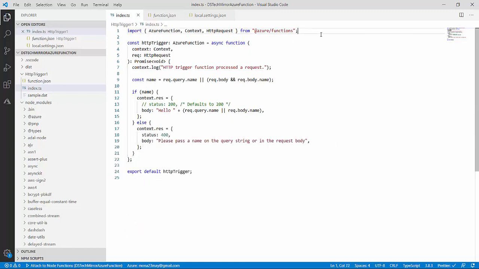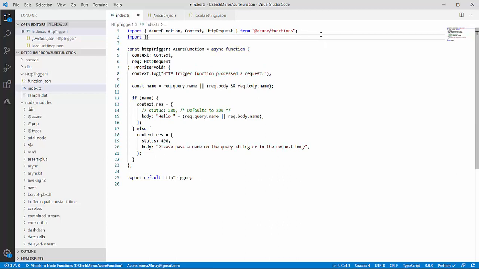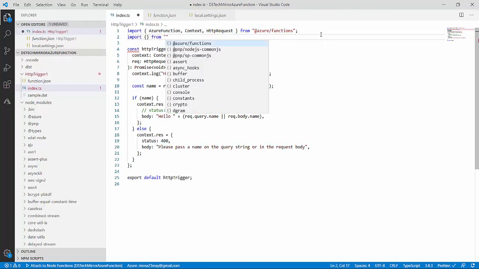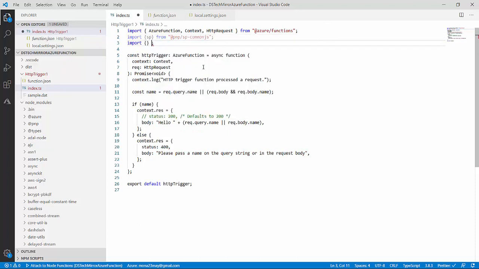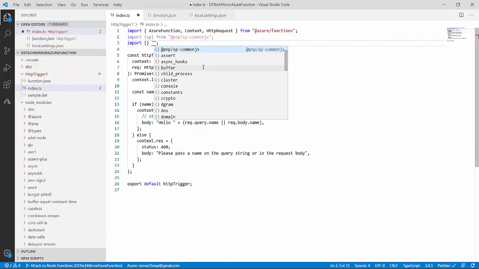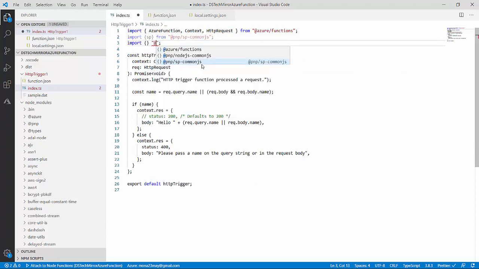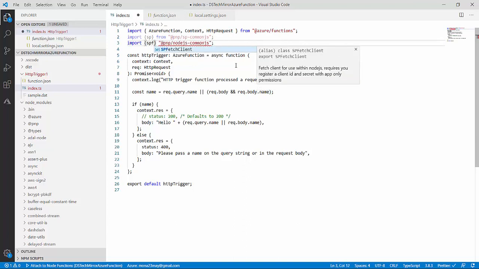First of all, I will import sp from PnP.js. So from @pnp, you can see we have installed only these three packages till now. We are getting IntelliSense for all three: Azure Functions, PnP Node.js, and PnP commonjs. I will use this PnP sp service, and from it I will import sp. Then I will install @pnp/nodejs, and from this package I will import SPFetchClient.